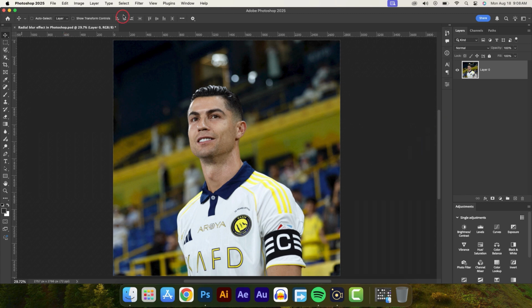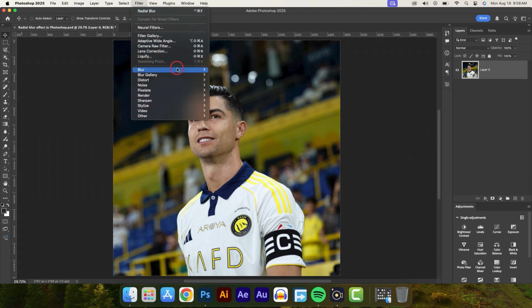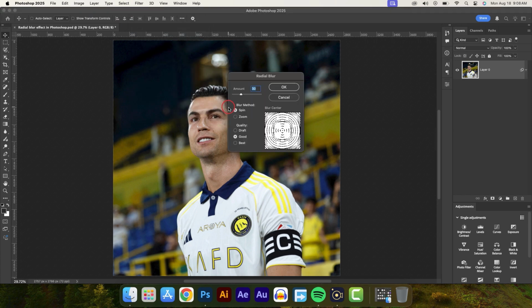So now go to filter, blur, and select radial blur. Over here, set the amount to 30, set the blur method to spin, set the quality to good, and then click on OK.